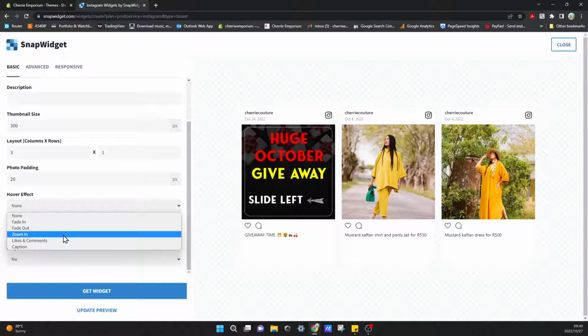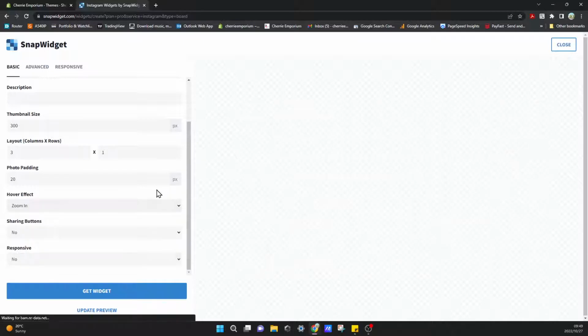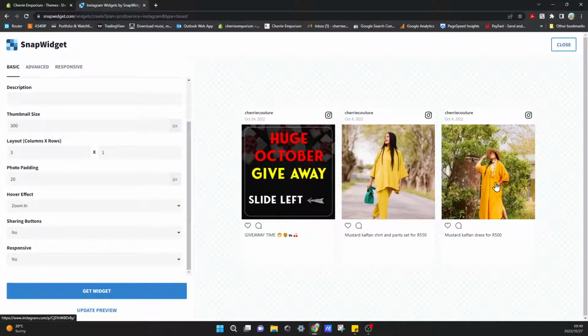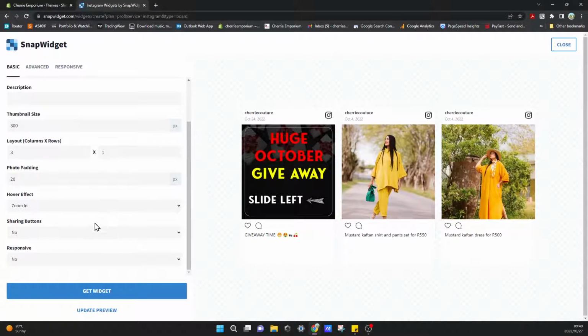I like the zoom effect. Let's do the zoom in effect because that just gives a nice, yeah, something like that. That looks nice. And then you can add sharing buttons on there if you want, and you can make it responsive or not. Responsive or not just means that you're going to be able to have different settings for different types of devices and different types of screens. So I'm going to click on yes because most of our customers are on a mobile device, and we wanted to have a different setting for a mobile device. So we'll click on yes.